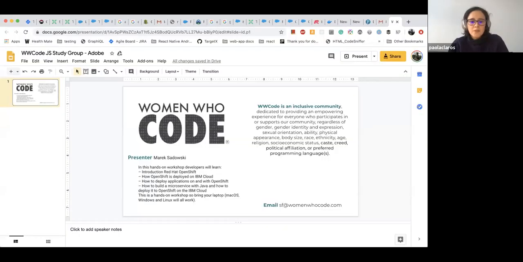Today, we're going to have a workshop presented by Marek Sadowski. It's going to be more about an introduction of Red Hat OpenShift, how you can deploy it on IBM Cloud, how to deploy applications on and with OpenShift, and so on. If you have questions, please feel free to ask in the chat.